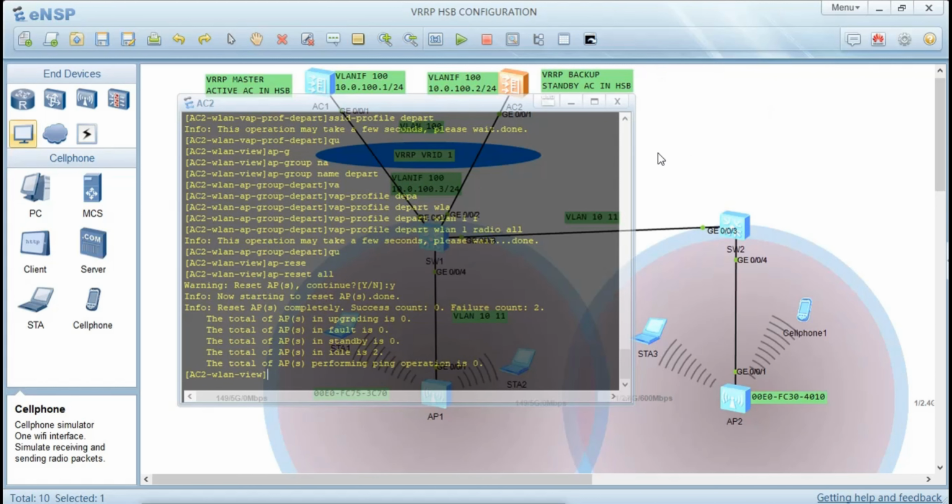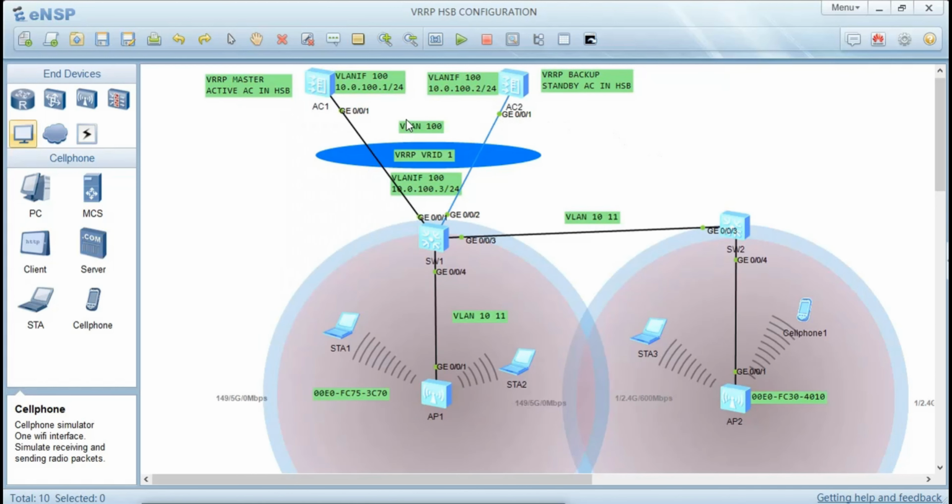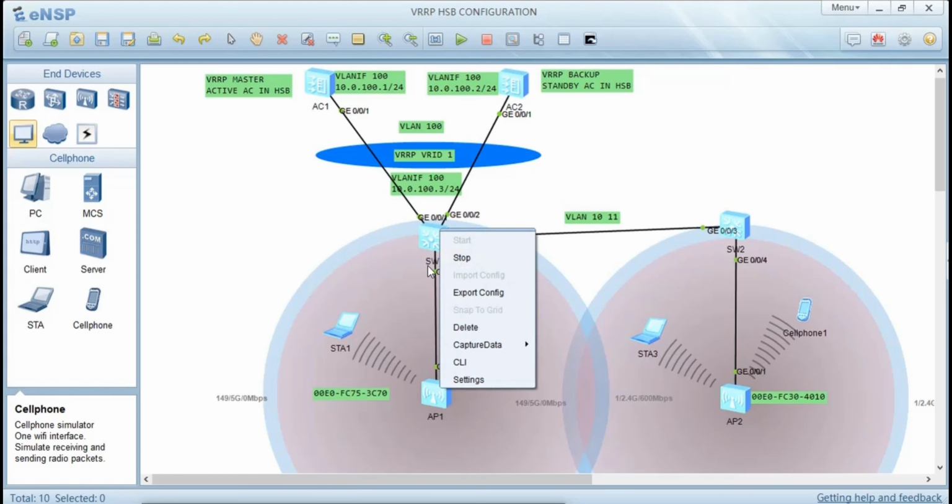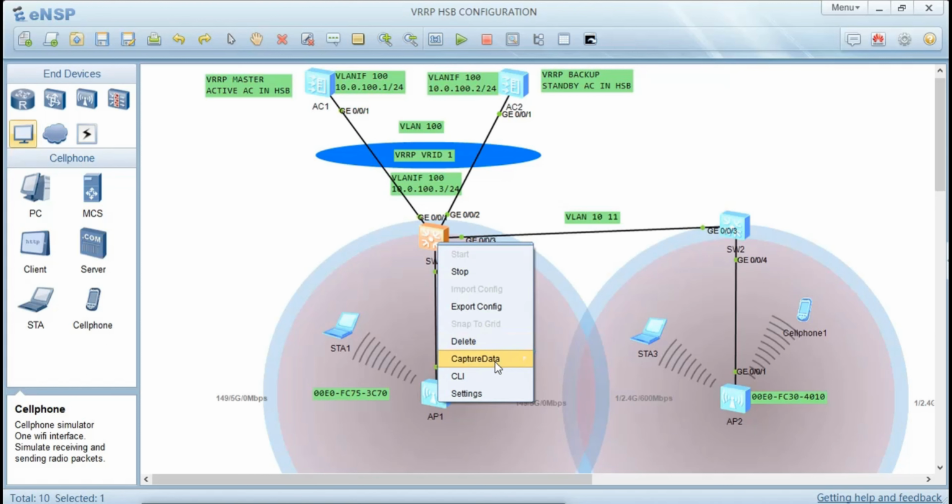APs are still in the idle state, but everything is okay. Sometimes you find that maybe the link here is not allowing the service packets to pass. So we go to gig 1 and capture packets on gig 1 here.